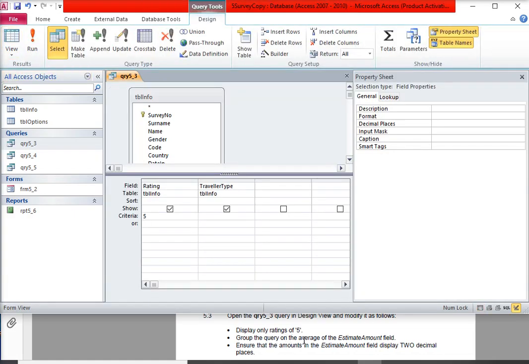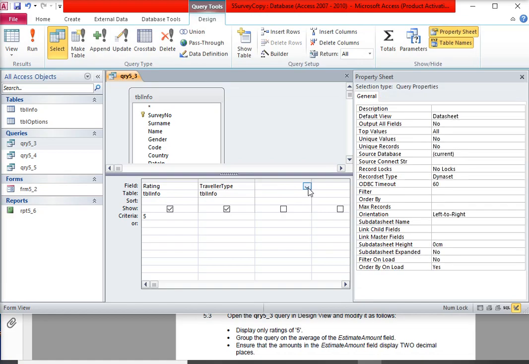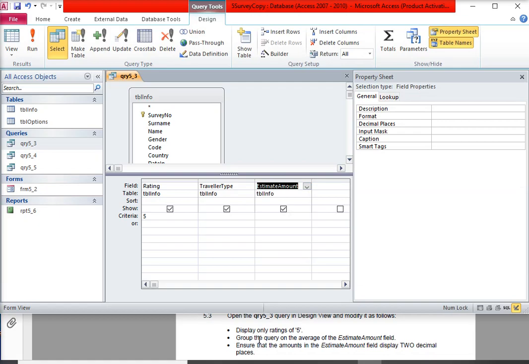Right, now group the query on the average of the estimate amount field. Now we haven't got the estimate amount field here, so what we're going to need to do is add it, and then just get the drop down menu and then estimate amount, and we've got it. Now it says group the query on the average. Now one of the buttons that's very important is this totals button, which is named badly because it's not just totals.